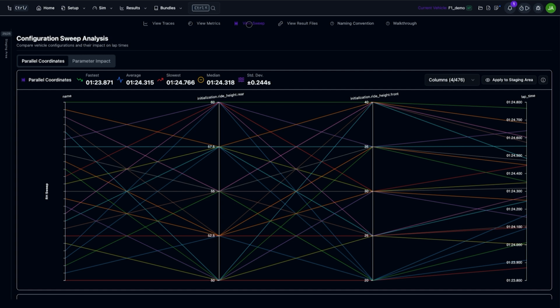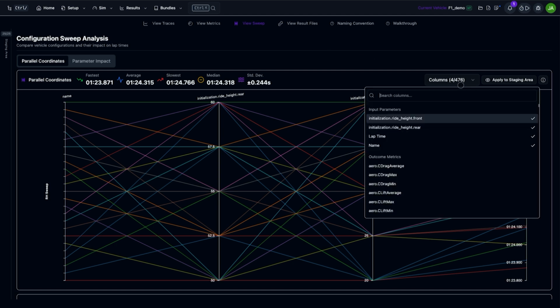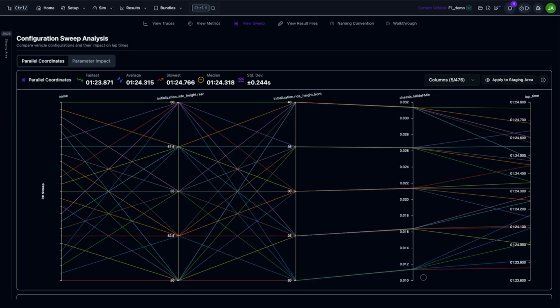The first, and maybe the most familiar, is the parallel coordinates view. This gives you a visual overview of how each simulation performed across your different setup parameters, alongside the lap time. You can also add additional columns to dig deeper. For instance, you might want to know the minimum front ride height recorded throughout each simulation. That kind of metric data is available here.